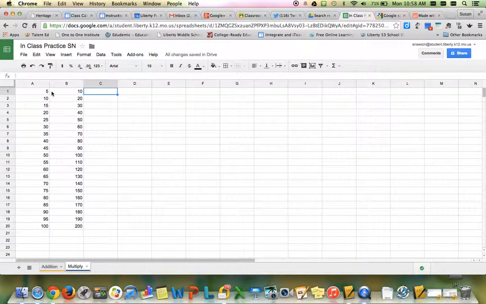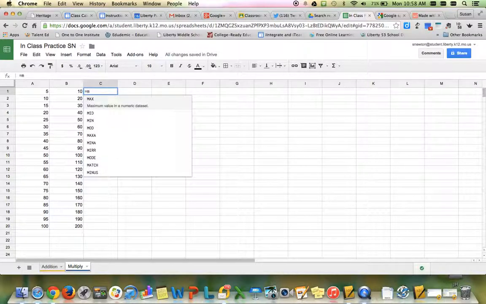So you're clicked in cell C1, and every formula starts with an equal sign. So you're going to hit the equal sign, and we're going to start typing our function in, which is multiply. We just saw that on the help screen. So type M and U, and you're going to see that Google comes up with a little help screen here.